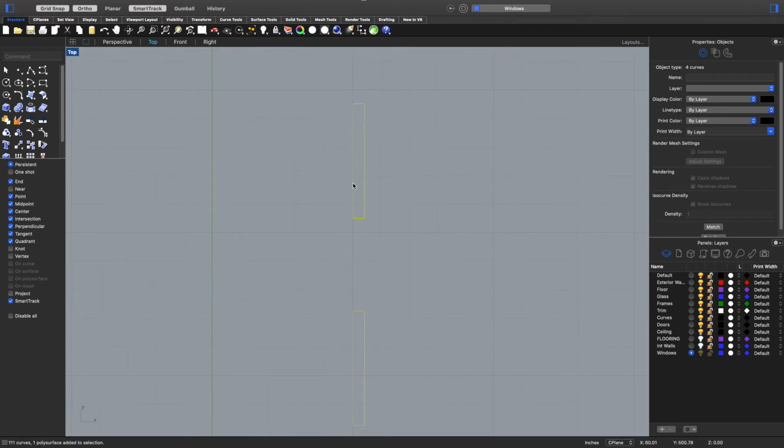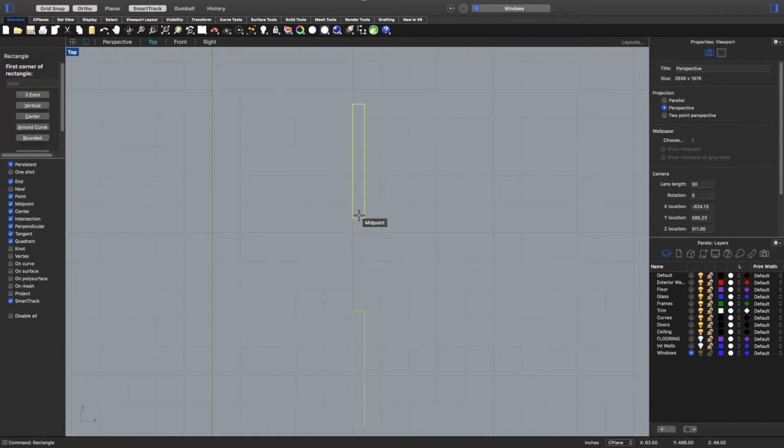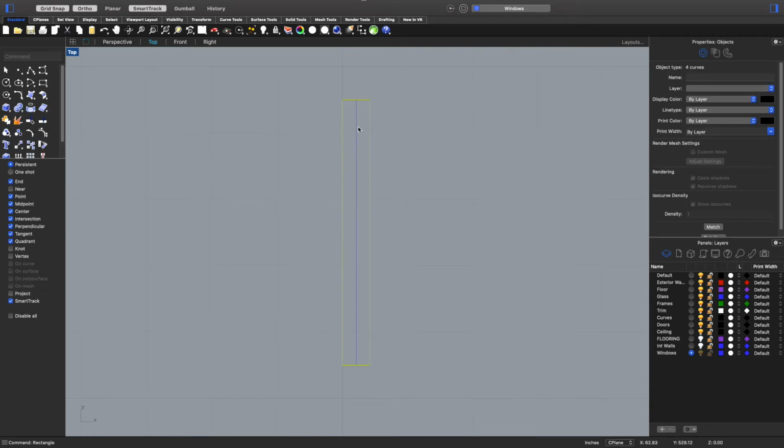So these are going to be sliders, so there's going to be two pieces of glass inside of frames that are offset from one another. So let's go ahead and draw the frame first. So I'm going to draw a rectangle from here to there.